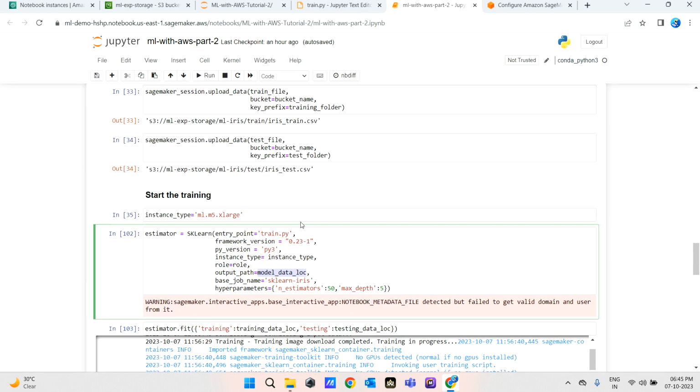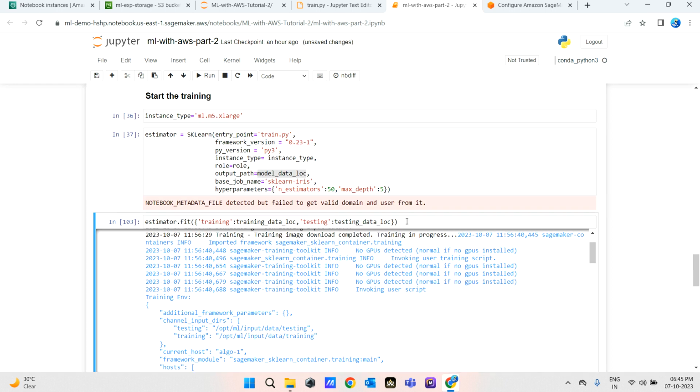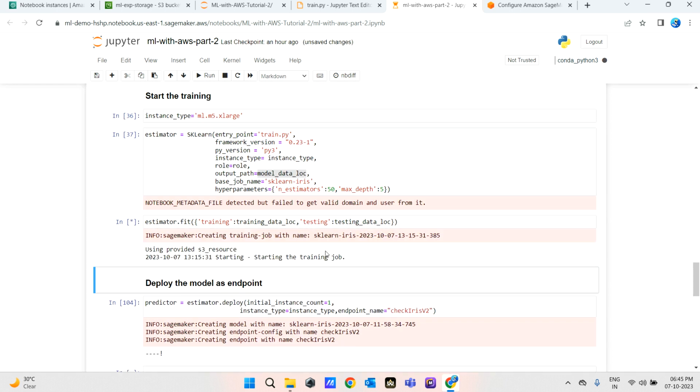Okay, so let's start the training, guys. See, now it will start the training job. It will take some time, because it will download the data from the S3 bucket, save it here, then start the training and everything. So let's pause here for a moment. Once the training is done, I'll just start the video.